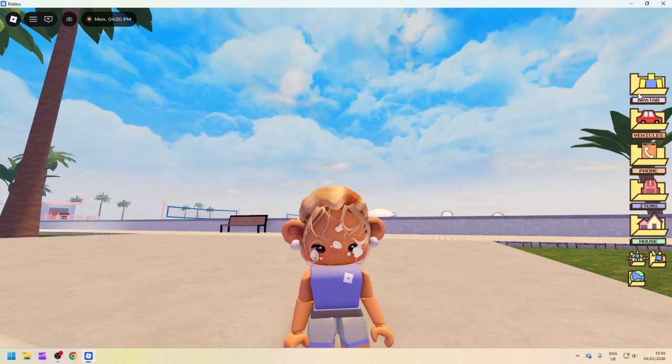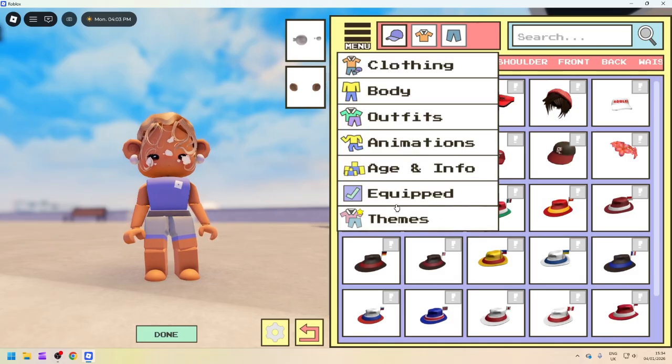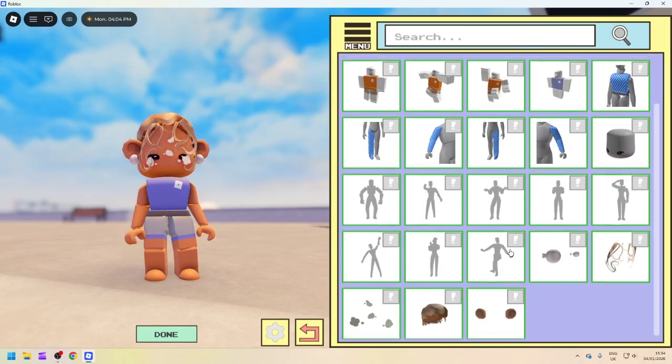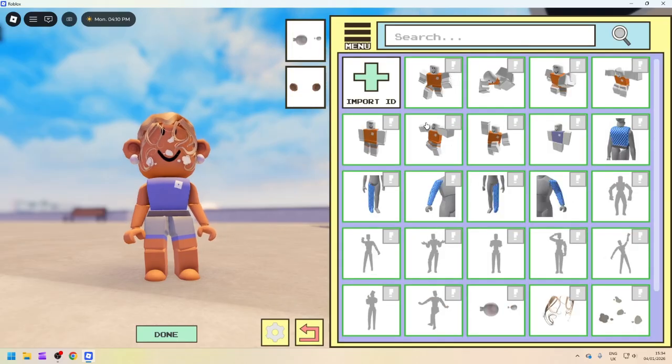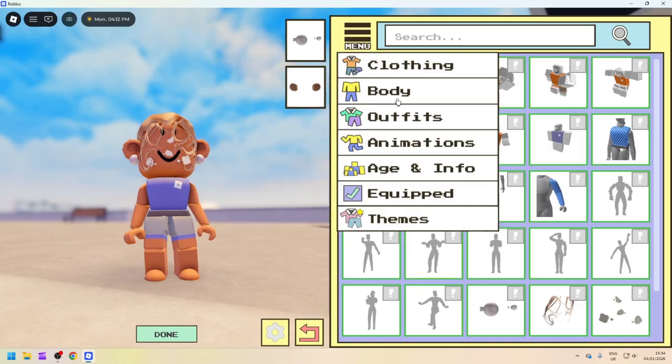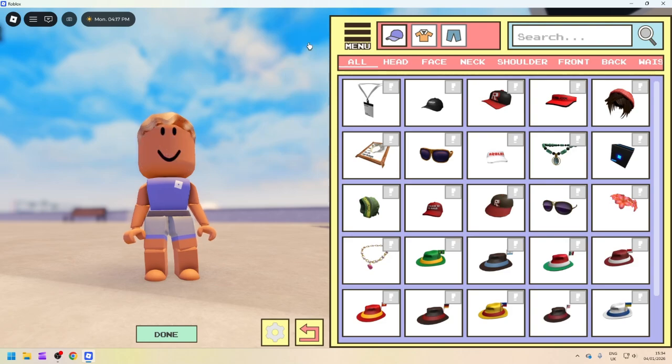So let's start. First hop into avatar, and for the face we're going to want to search up kawaii, chibi, sweet sad baby doll dynamic head, which is, let me just put it on again. Okay, let's start from a fresh base.